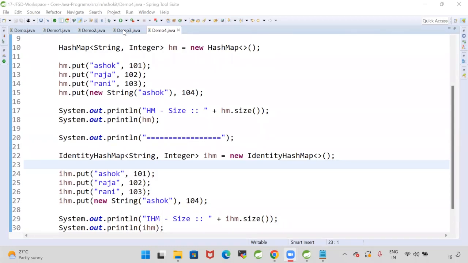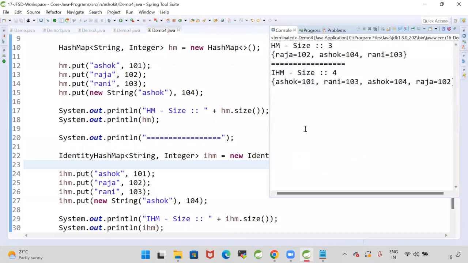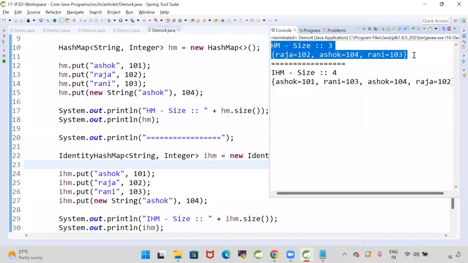See that. Oh, the identity hash map allowed the duplicate key. In the normal hash map, the size is 3. The first time Ashok is stored with 101, the second time Ashok is stored with 104. So the old key's value is updated with the new value: 101 replaced with 104. Only 3 objects are available.